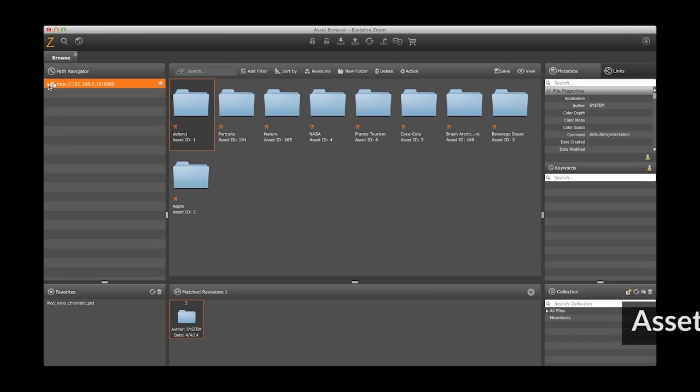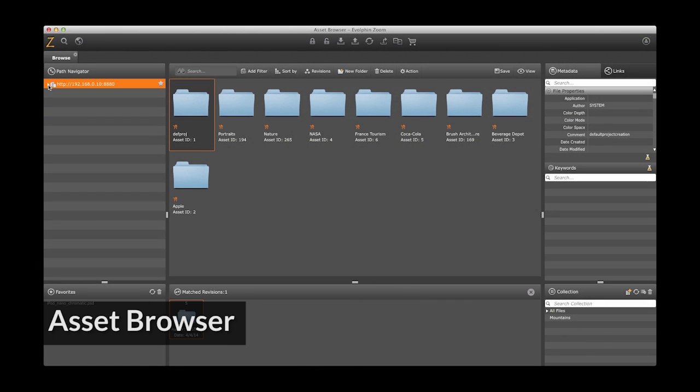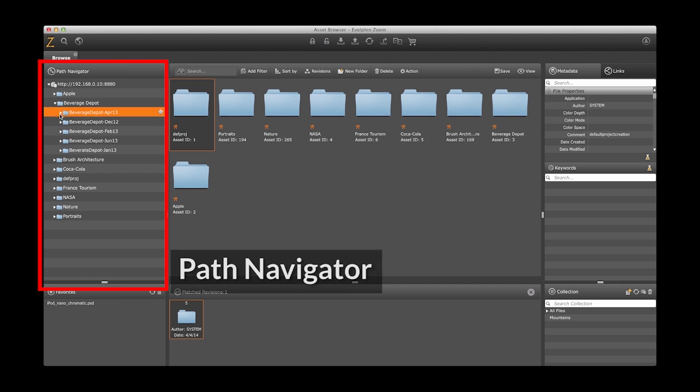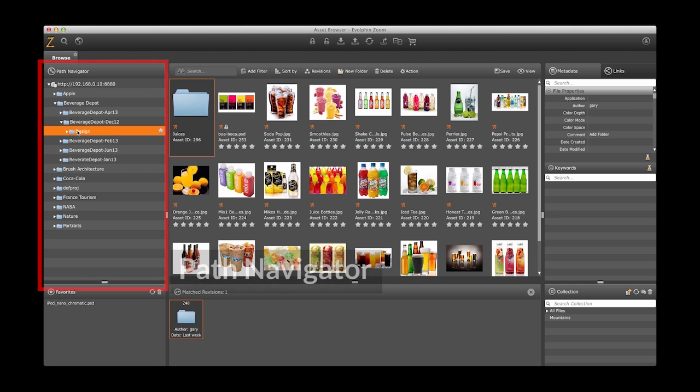The Asset Browser is a tool that allows you to visually access, manage, modify, and distribute your assets. The Asset Browser has been redesigned to allow users to easily perform all of the functions necessary to complete their day-to-day tasks. It is divided up into a series of panels that provide a variety of views and information about your assets. On the left-hand side is the Path Navigator that allows you to drill down into your folder structure to locate your projects and assets.